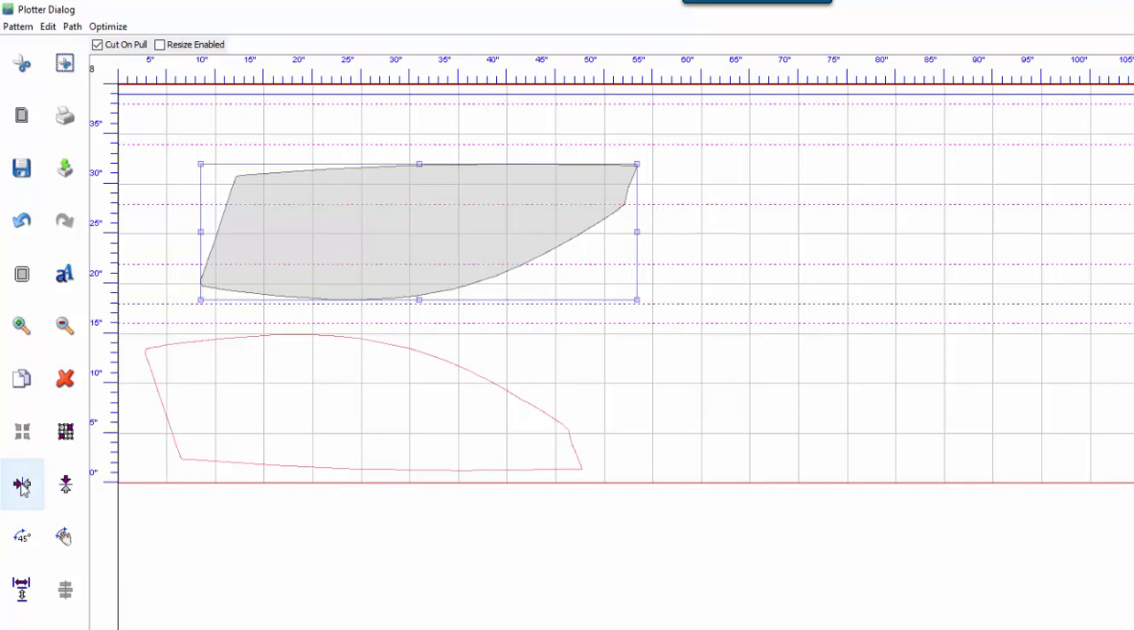Next is the vertical mirror. If I want to flip it from left to right, I just click on this. Or if I want to flip it up and down, horizontal mirror.